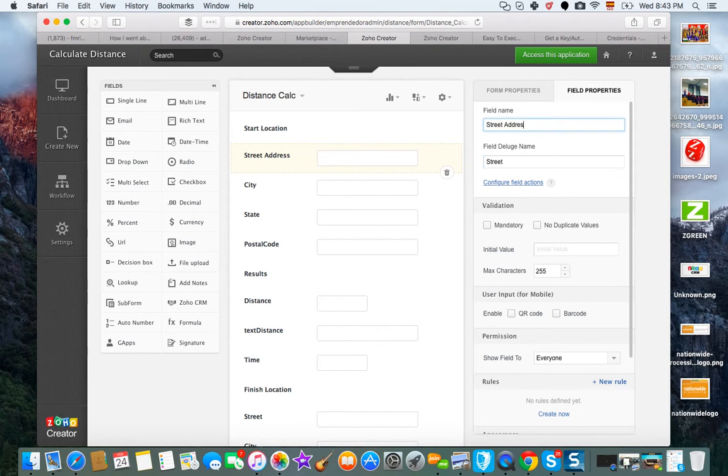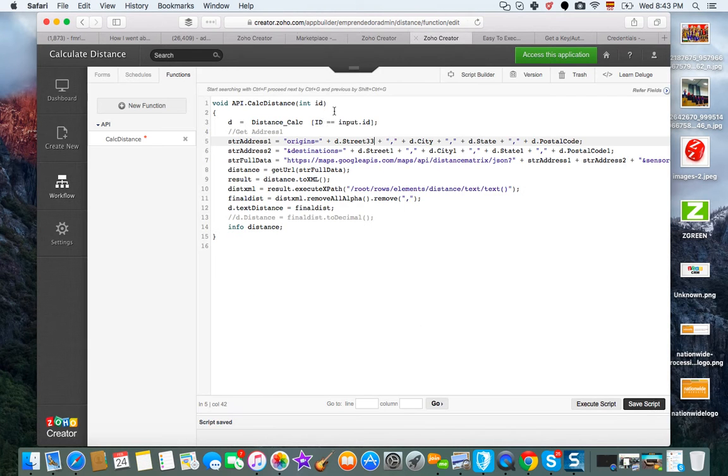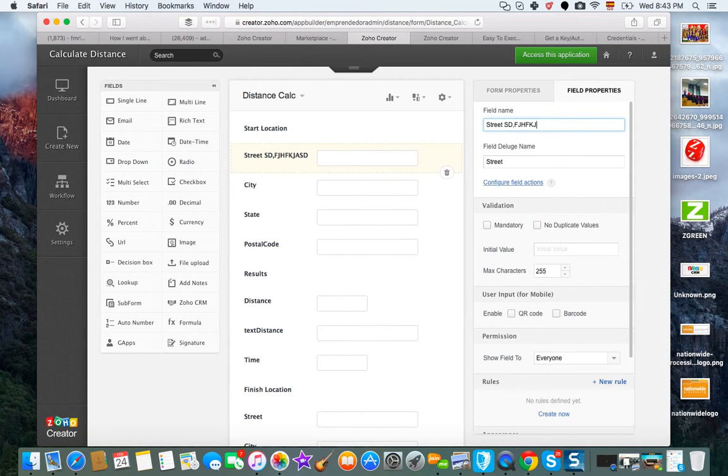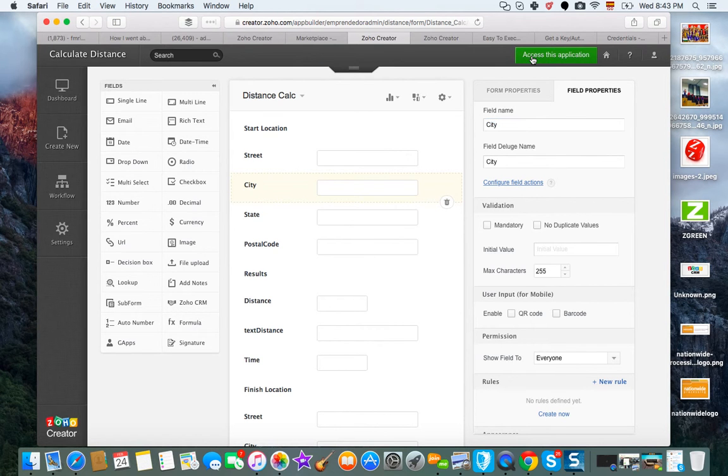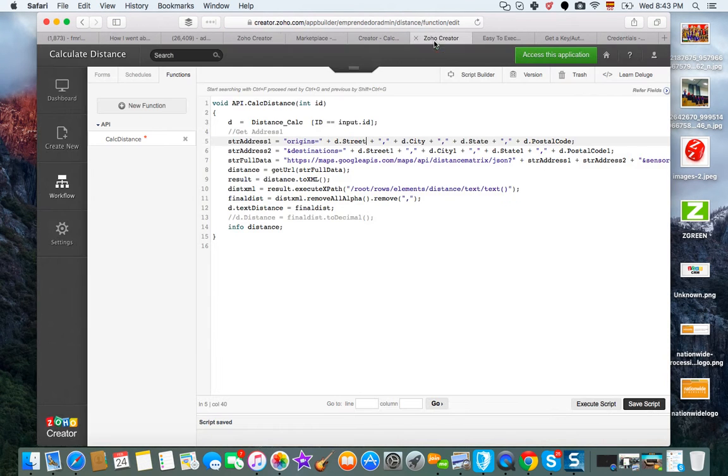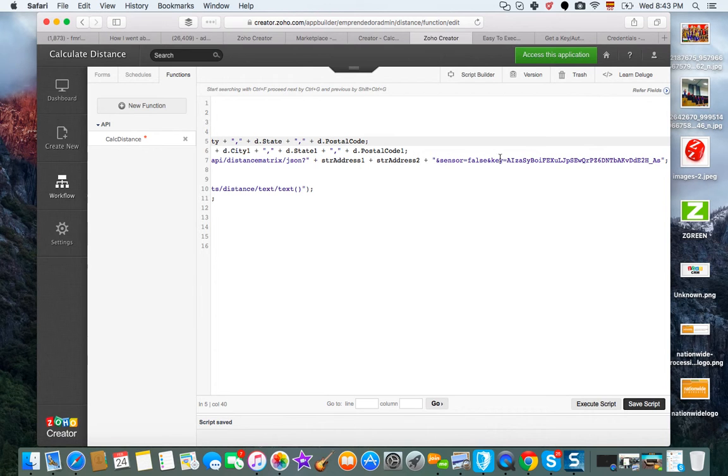lodge name, you can name this whatever you want. But the lodge name has to be mapped equal to what we have on the script so that everything works as expected, okay? So other than that, you just need to get your Google key.